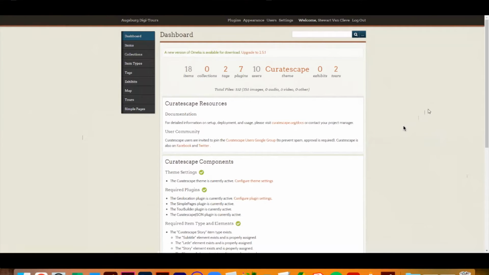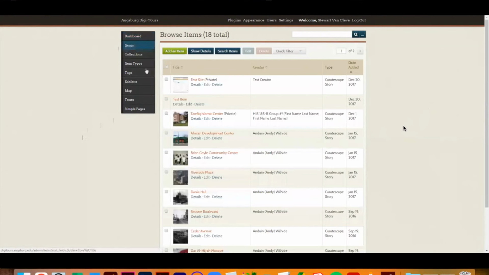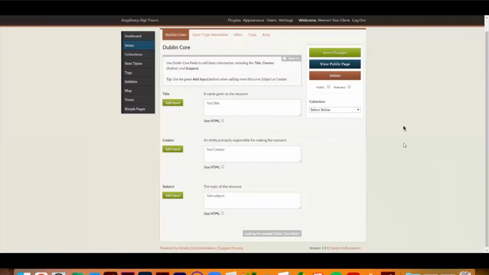What I'm going to do now is show you how to add some subjects into an item that you have added, into a location that you have added. So in my items, the last time I'd worked with this test site item, and so I'm going to click on Edit right here.